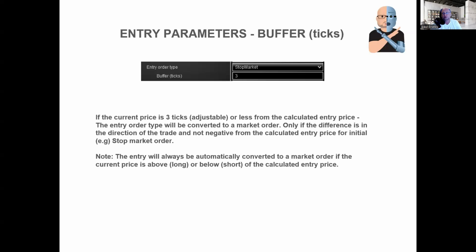It will not do it the other way around. So if, for example, all of a sudden there is an order filled at $100 dead on and it's below that stop market order, it will not take that, okay? It's got to be in the direction of the trade.